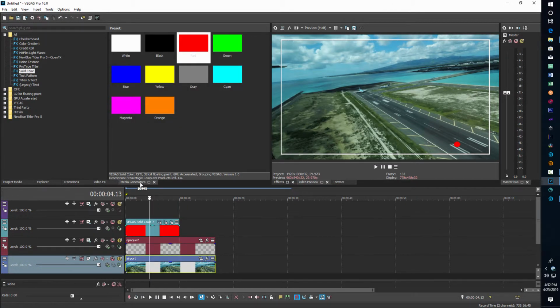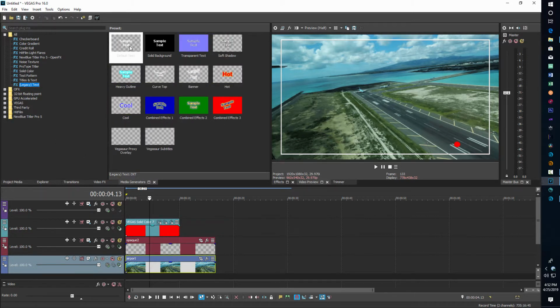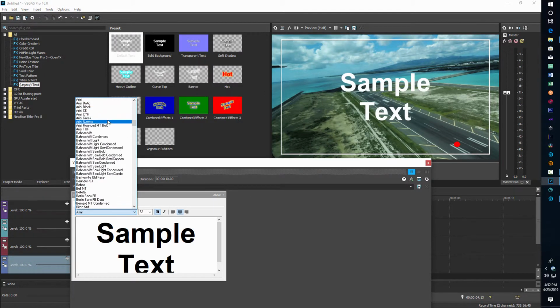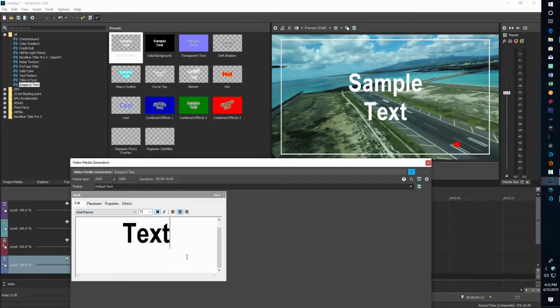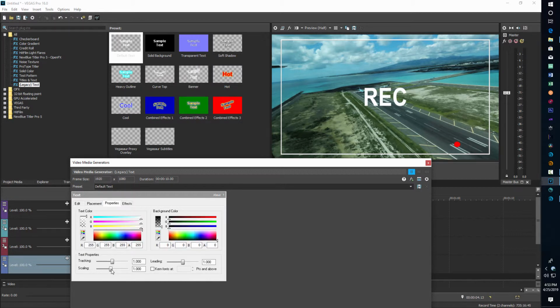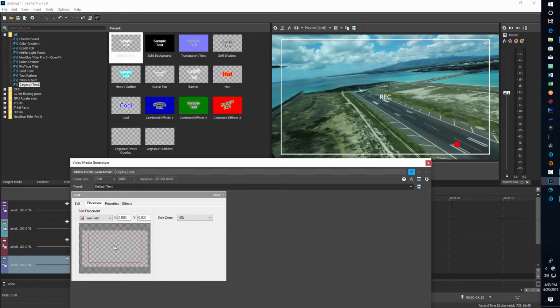And now all I need to do is just add some text. So I'll come in here to Legacy Text. I'll come over here, pull this down on the screen. And I don't know if I want Arial for this. I'm not sure what kind of font, but maybe Arial Narrow or something like that. And I'll just hit Control A, and I'll just type in record. And then of course I want to resize this, so I'll go to Properties and I'll scale this down quite a bit. Then I'll go to Placement and I'll just drag this over here like so.